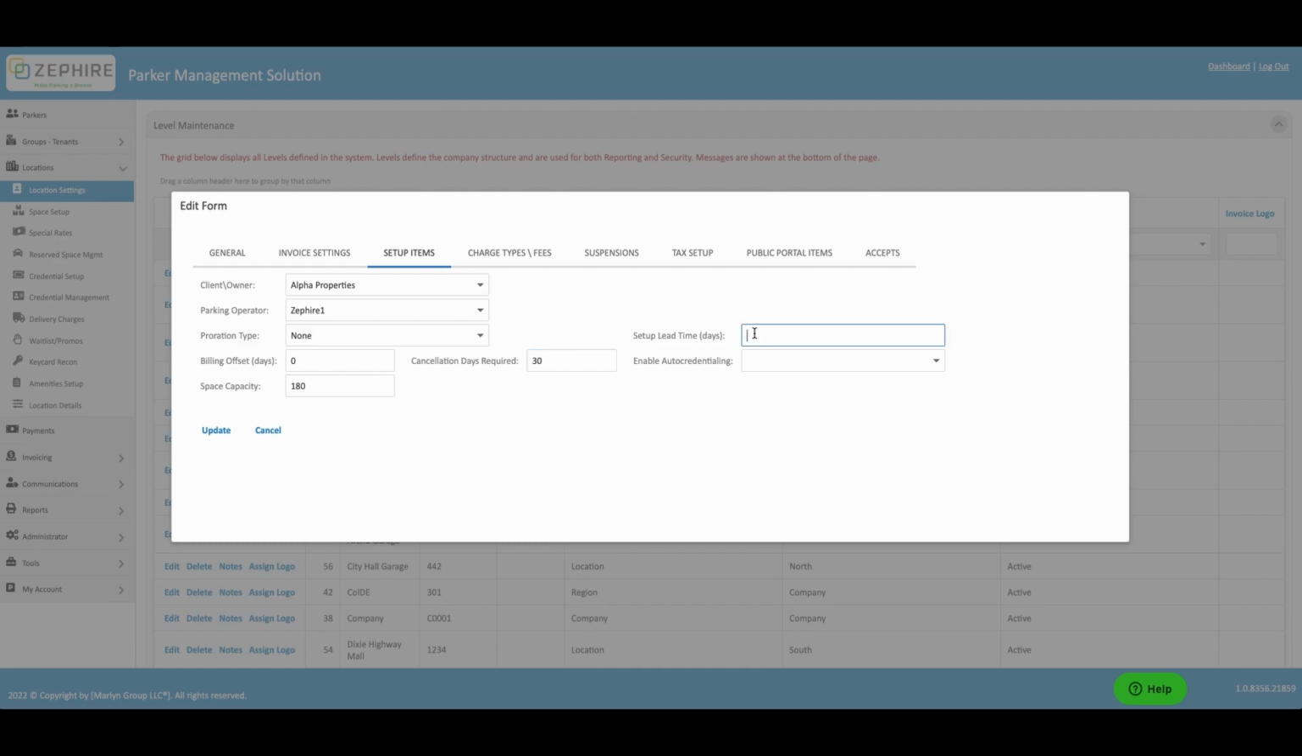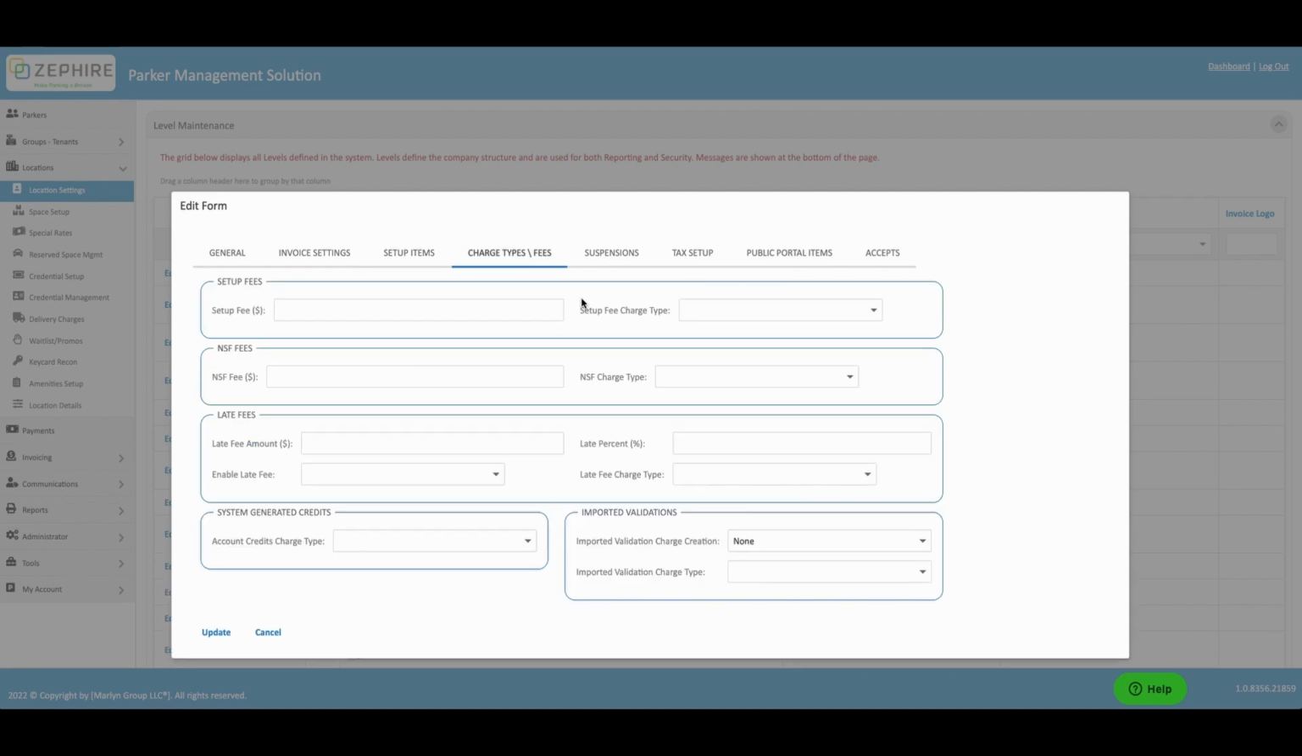Then enter the setup lead time, or days in advance that a parker can register for parking. A value of 0 will allow the parker to sign up for next day parking. Then select whether or not you'd like to enable auto-credentialing. If enabled, this will automatically assign credentials to the parkers.